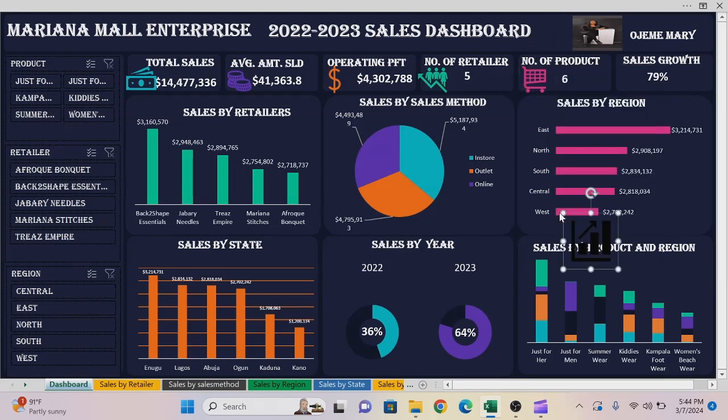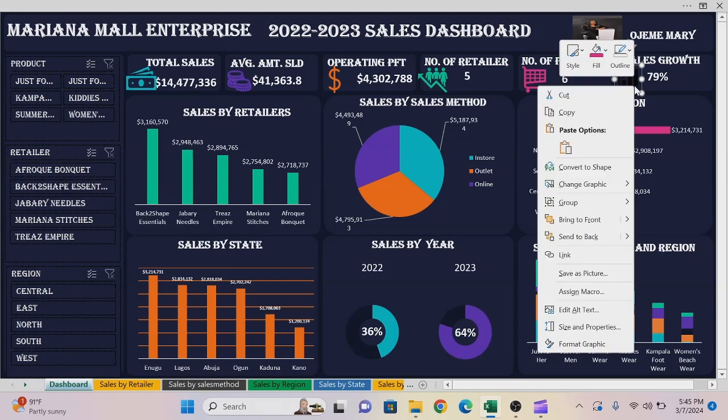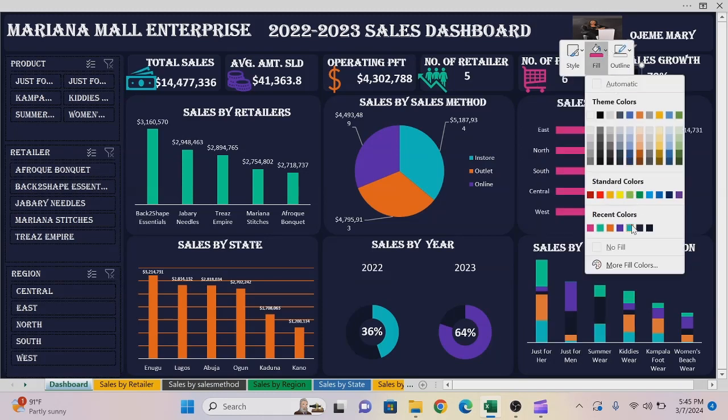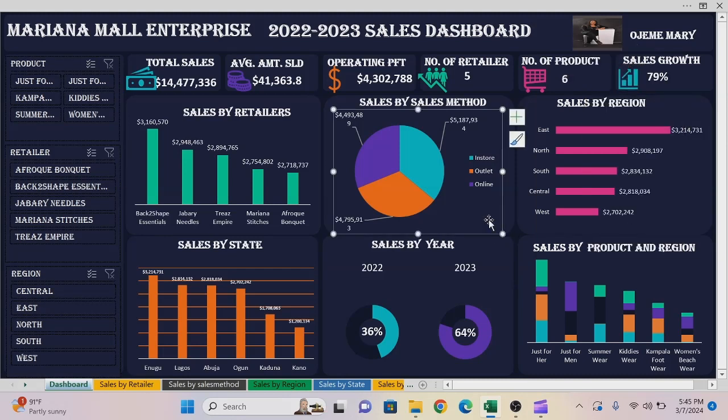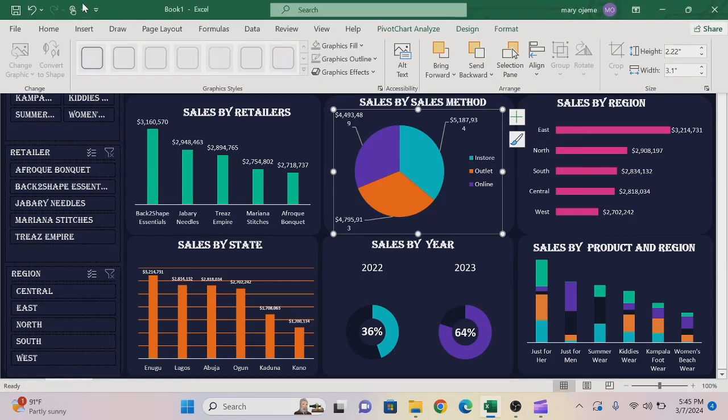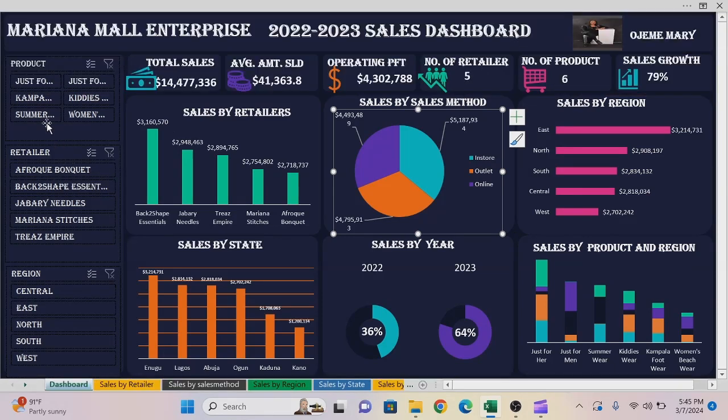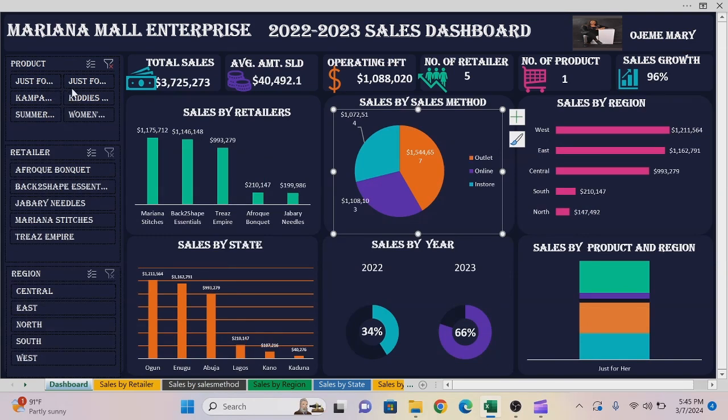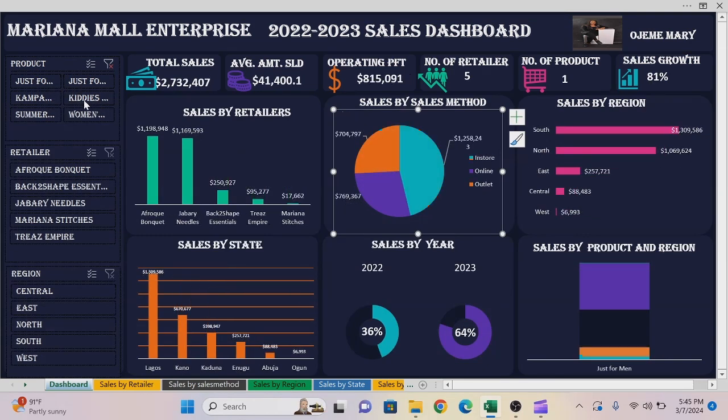And last but not the least, our sales quotes. What color should we use? I think we're out of colors. We use this. Okay, let's just use this. And here we go. So let's see how interactive our dashboard is. Let's just slice, and we can see our dashboard is speaking.